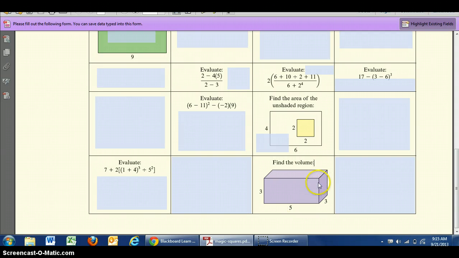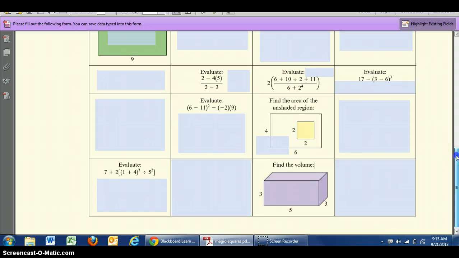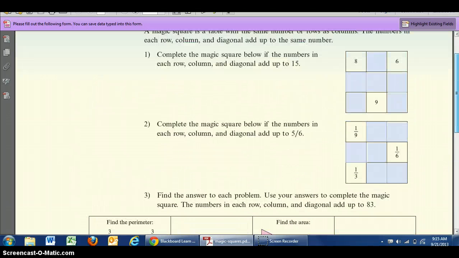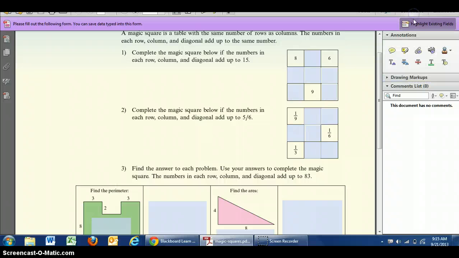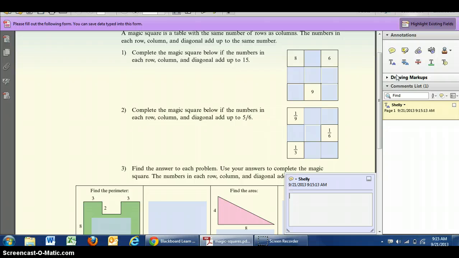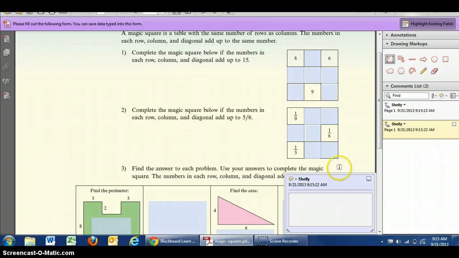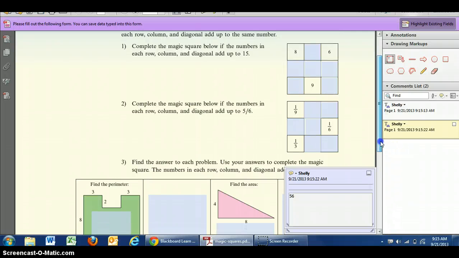It lets you put a cursor there, but you cannot type. If you wanted to, and you knew how, you could submit a comment, and in the version of Adobe I have, this was the way that I figured out how to do it. You can either do it as an annotation with like a sticky note or a bubble or a text box, or you could draw it in as a markup. There's a lot of different ways to do it. So like if I wanted to say the volume is 56, and that's not the right answer, by the way.